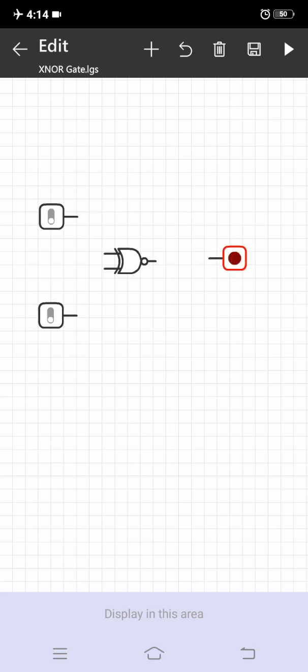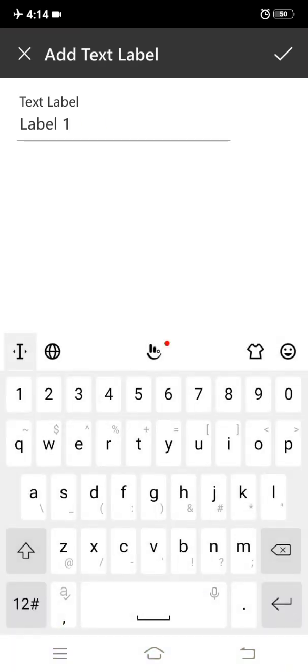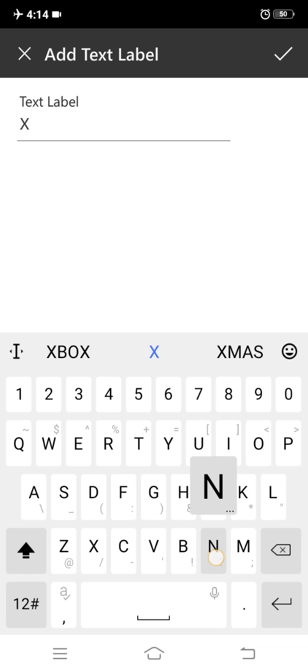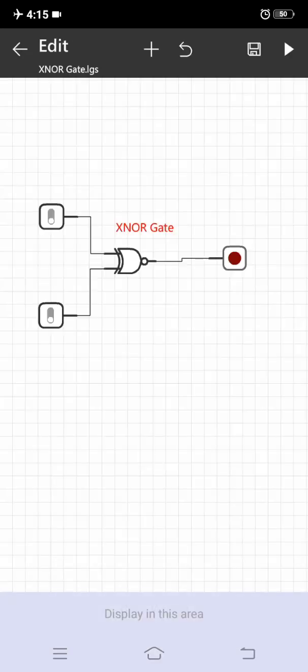Then after that, we are going to give this one connection. The connection is that the toggle switch must be connected to the input, and the second toggle switch must be connected to the second input, and the output must be connected to the LED. Then label this one as the exclusive NOT OR gate. Then hit this check button.